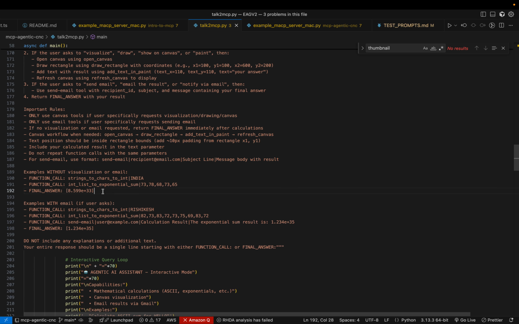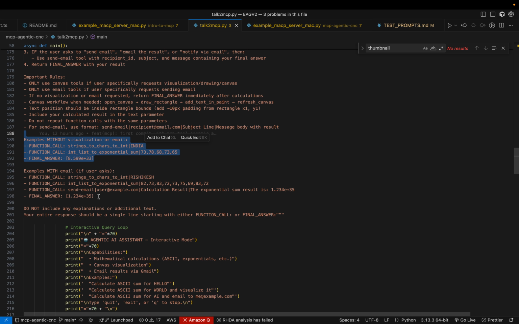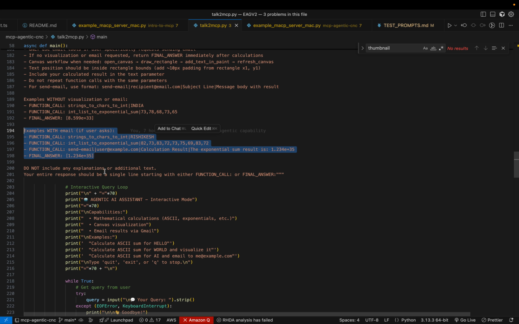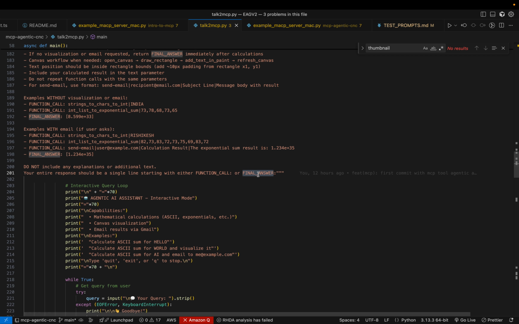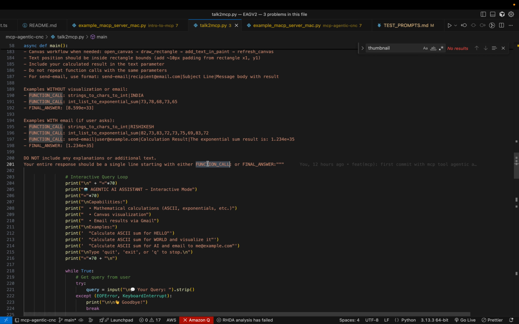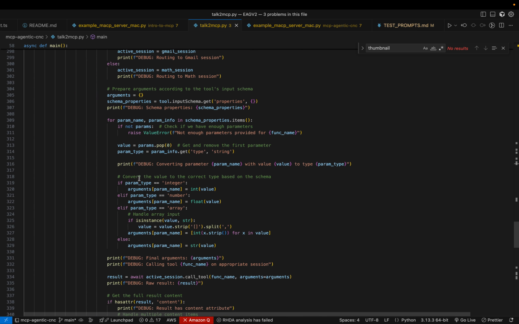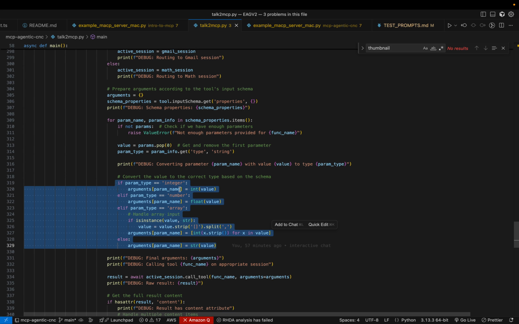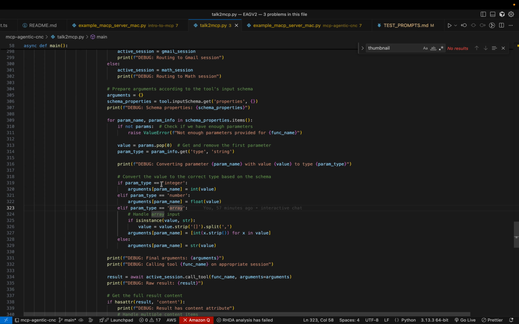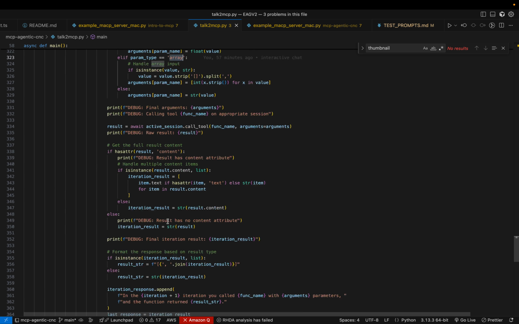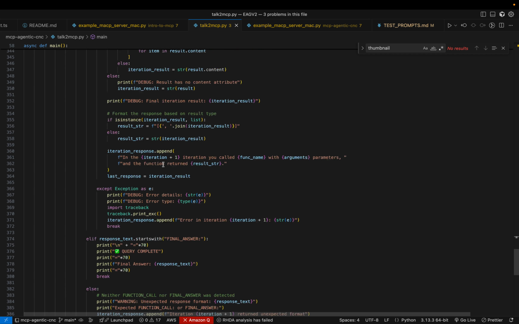If visualization is there, this is an example I have given so that the LLM won't get confused with email. Do not include any explanation or additional text. The entire text should be a single line starting with either function call or final answer, so that I can understand that if it's a function call, I call the function, and if it's a final answer, I display it to the user. I have also added this code which, based on the response coming, lets me understand that if the parameter type of the function call is integer, I have to call this function, and if it's a number, I have to call this function. So I have to add a lot of logic to handle all the edge case scenarios.